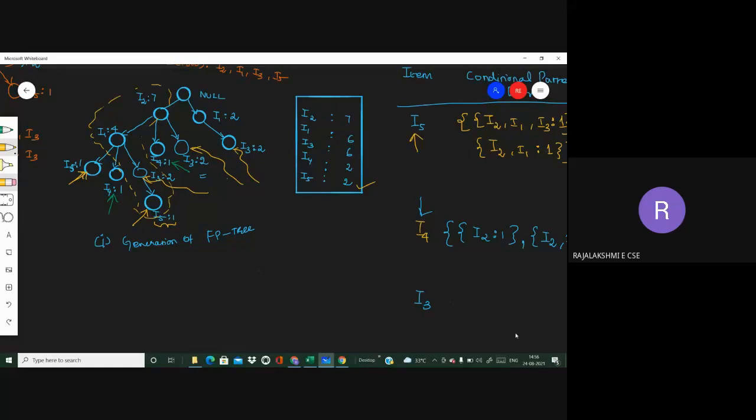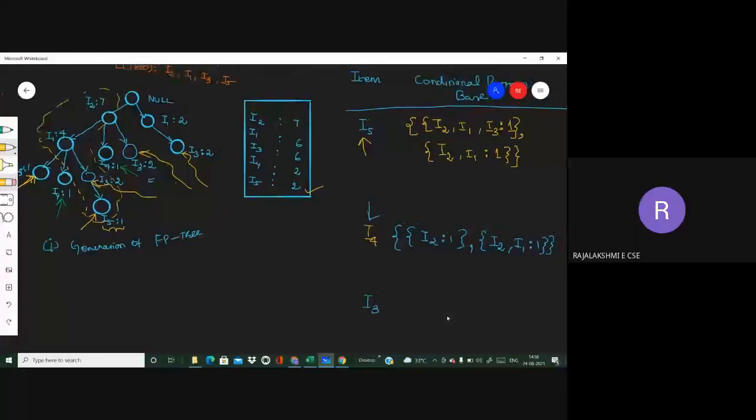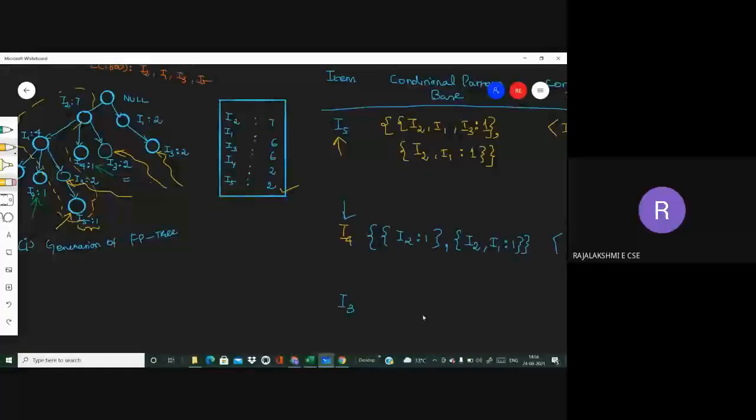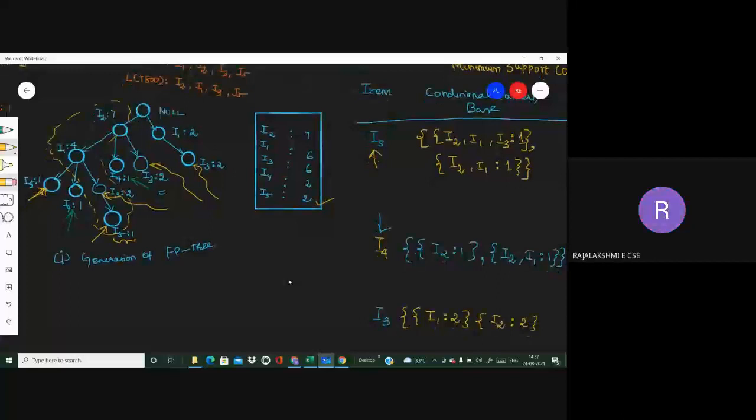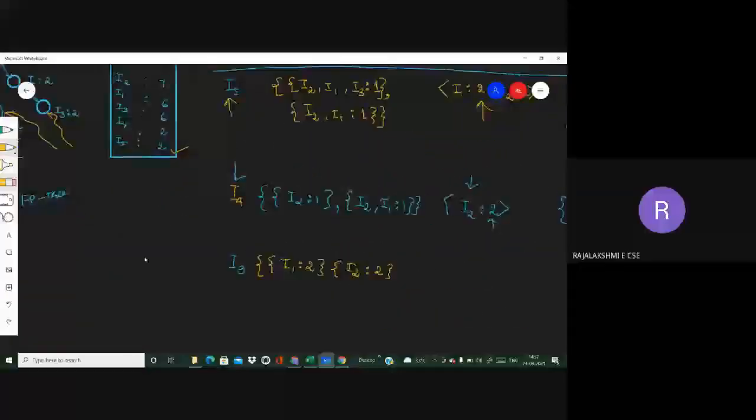Okay. Now how do we write the count of I3? Now tell me the conditional pattern. I3. What is the pattern you are getting for I1 colon 2? I1 colon 2. I2 colon 2. I2 I4 colon 2. Sorry, I2 I1 colon 2. I2 I1 colon 2.